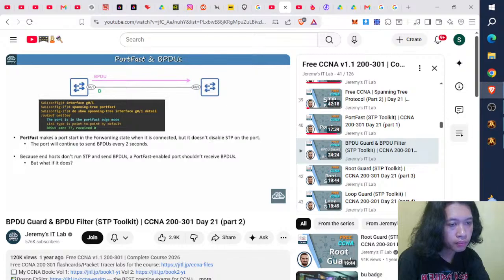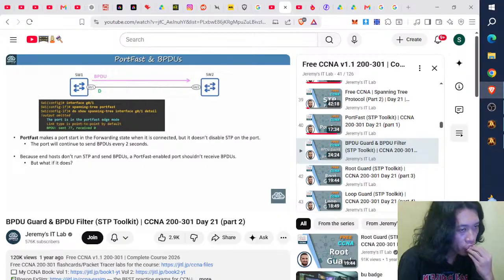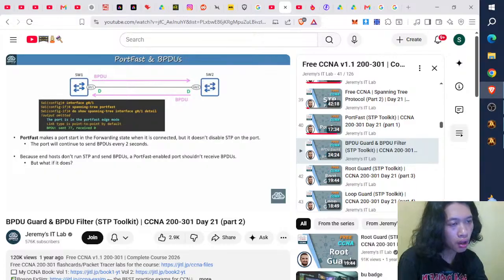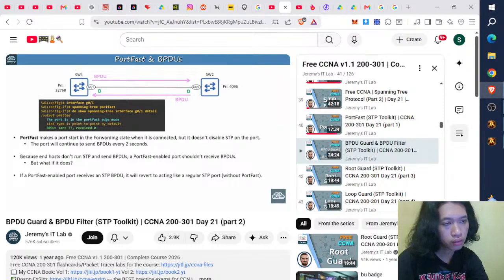Instead of a PC, switch 1's G0/1 is now connected to another switch, switch 2. As you know, when a switch comes online, it assumes it is the root bridge and sends its own BPDUs. So what does switch 1 do upon receiving a BPDU from switch 2? If a PortFast enabled port receives an STP BPDU, it will revert to acting like a regular STP port without PortFast. Let's say switch 1's priority is 32768 and switch 2's is 4096. Because switch 2 has a lower priority, and therefore a lower bridge ID, switch 2 becomes the root bridge, and switch 1 G0/1 becomes a root port.